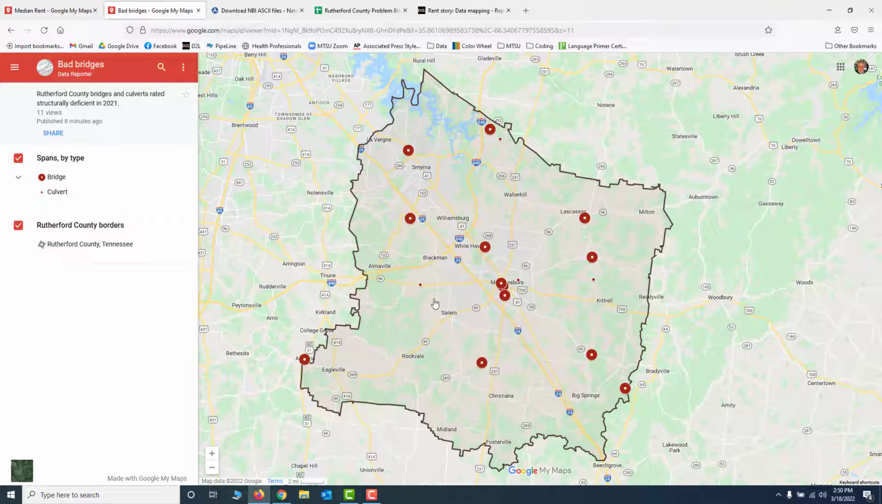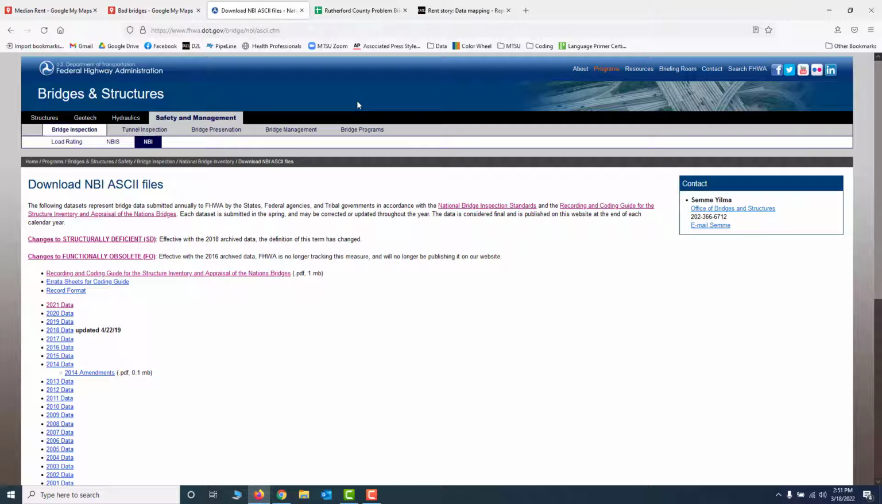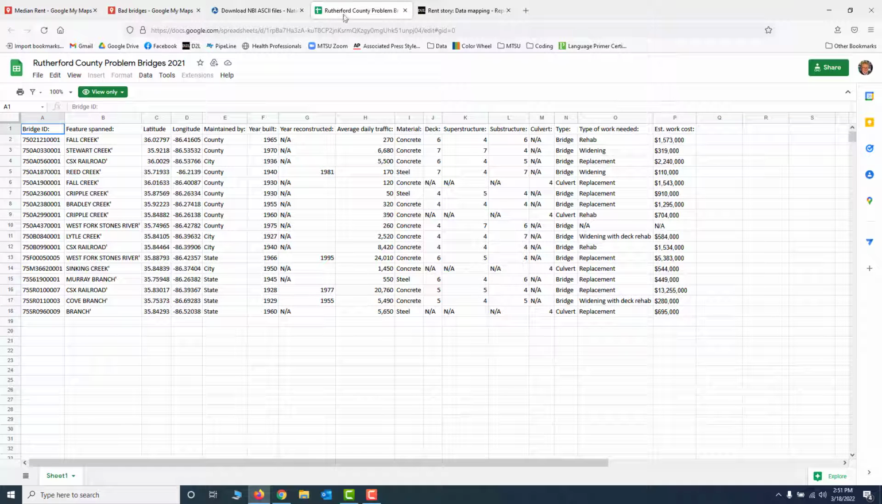These are real data. They came from the Federal Highway Administration's National Bridge Inventory. That's what the NBI stands for. And I actually downloaded them from this link right here. This is the 2020 data, currently the latest available data. And I've put the data, by the way, in this spreadsheet, which I'll provide for you.